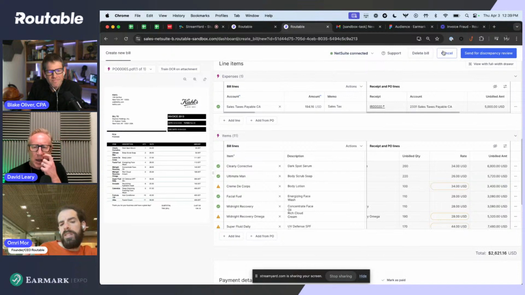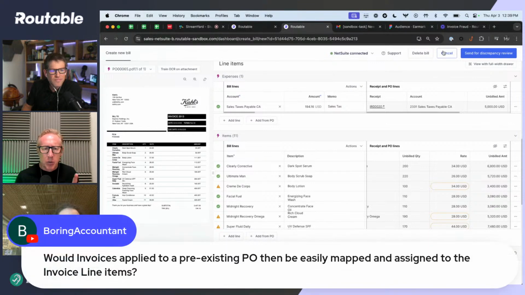Any questions about this? I want to now transition to just paying a bill, showing you guys how we send vendor notifications, and then we can talk about fraud and AI and all that cool stuff. We did get a question related to PO mapping, so I'll bring that up. Would invoices applied to a pre-existing PO then be easily mapped and assigned to the invoice line items? I'm trying to think that through.